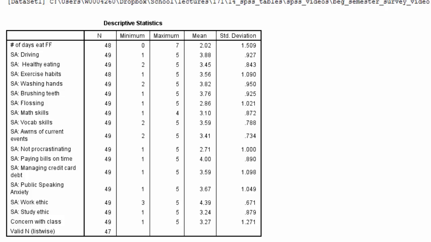All right, here are your descriptive statistics. Here you say number of days eating fast food. 48 people answered the question. The lowest value was 0, no days a week. The highest was 7. And the mean then is 2.02. And you've got standard deviation over here on the side.